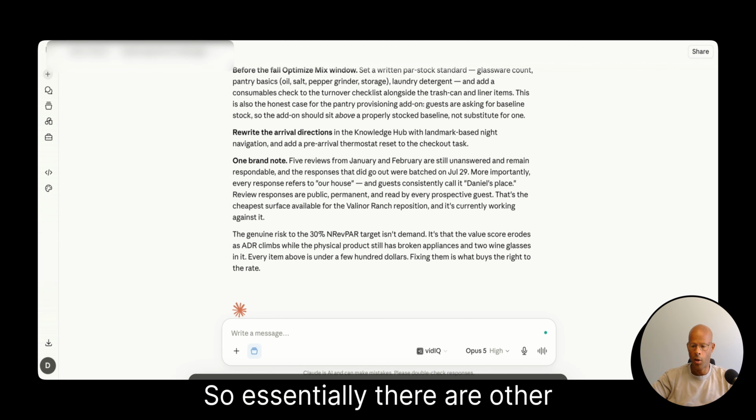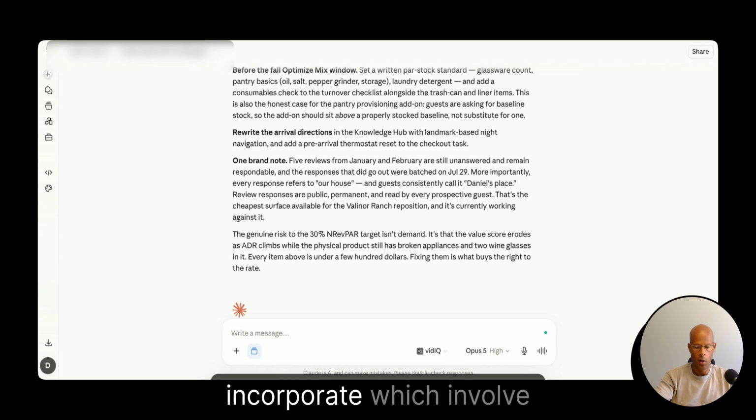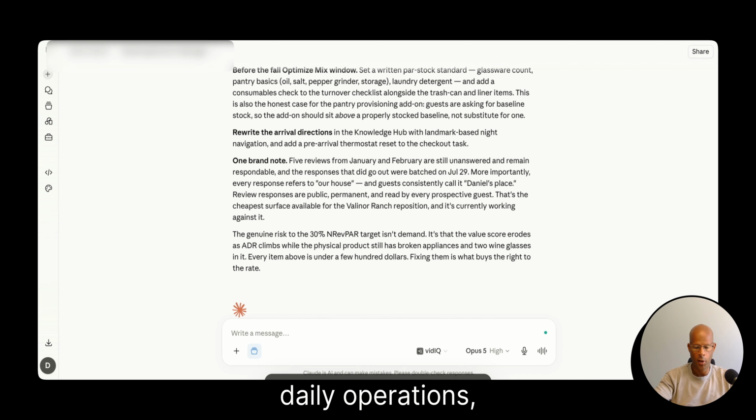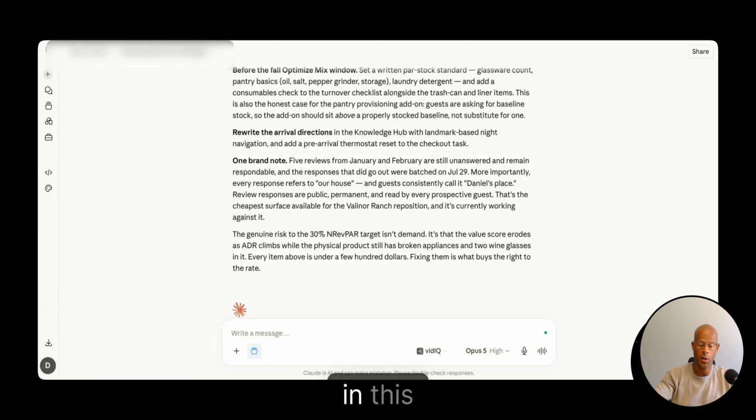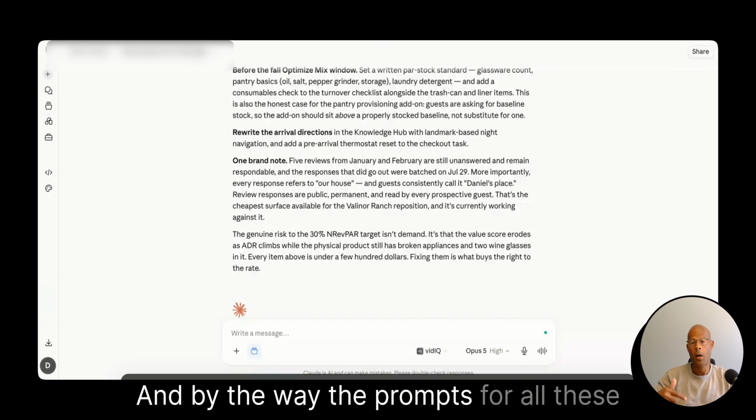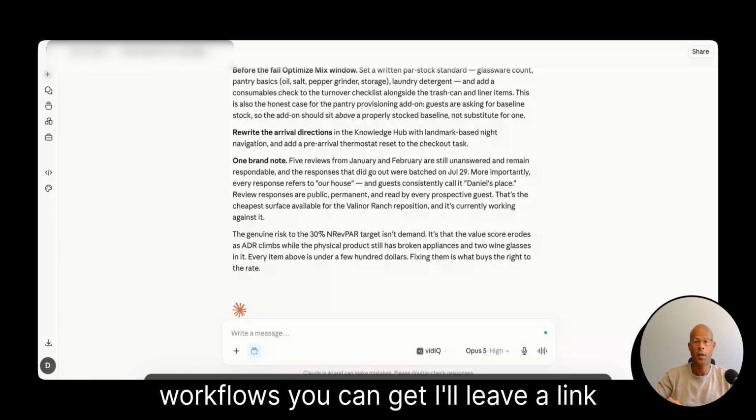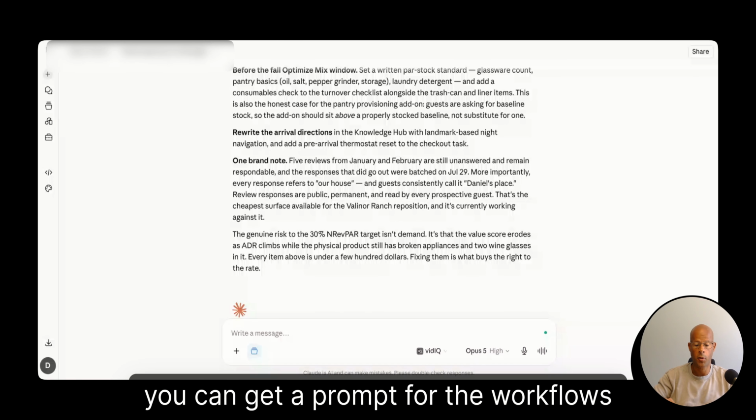So essentially, there are other prompts that we can incorporate, which involve daily operations, automated turnaround and task assignment, and guest review and feedback analysis. There are other creative ways to use MCP, but we're just going to cover those in this video. And by the way, the prompts for all these workflows, I'll leave a link in the description below where you can get a prompt for the workflows that we're going to cover here.